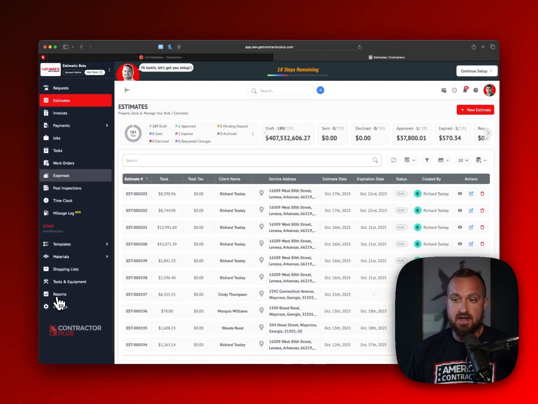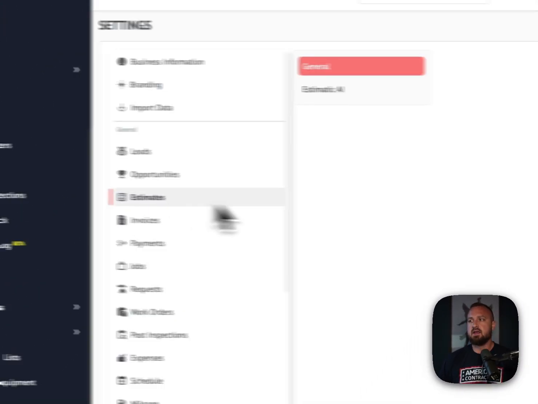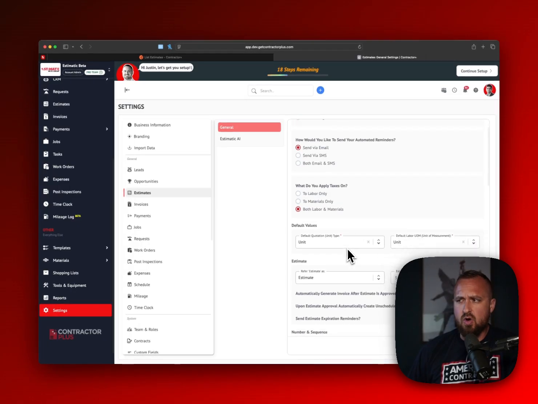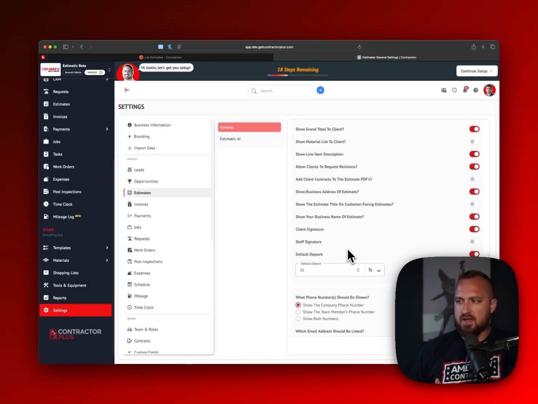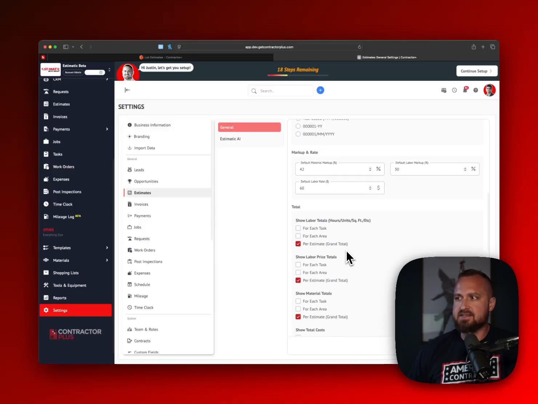Let's talk about estimates, your hub for accurately scoping, pricing, and winning jobs fast, built for client-ready presentation and quick handoff to jobs. Before you start creating estimates, it's a good idea to go to your settings and open your estimate settings. On this screen, you can configure a whole bunch of global settings that will determine how estimates function inside of Contractor Plus. So take some time and get this dialed in.